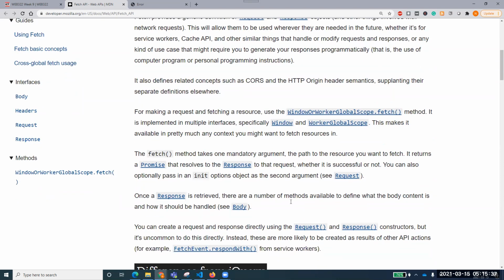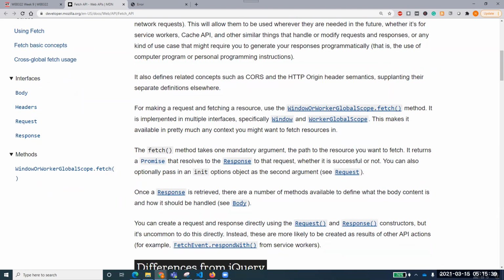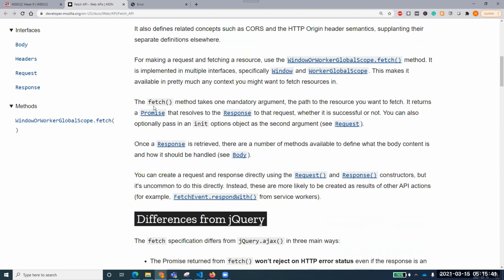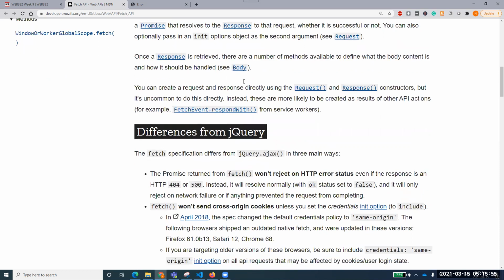So basically what it does is that it provides us a promise. It always provides us a promise, and that promise we need to convert to JSON, and then we can just look at it. That resolves to the response to the request, whether it is successful or not. You can also optionally pass an init option as a second argument. So we'll see that. I've just prepared one for that.